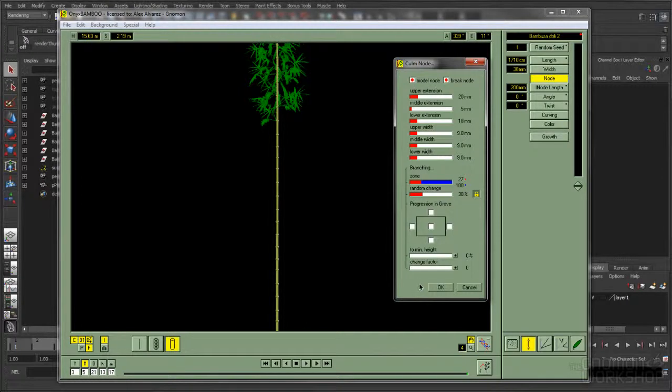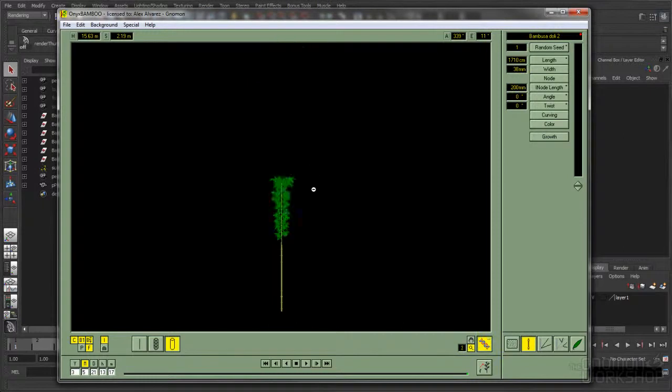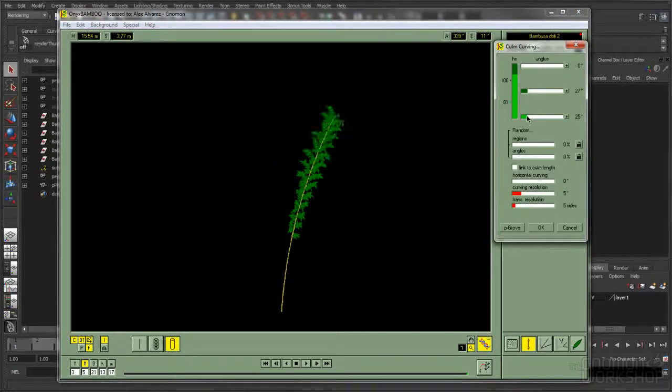Then inside here, if we zoom out a little bit, we then obviously have the node length. So I could make the node length a little bit longer, or I could have those nodes be really tightly packed. Angle. So if I want this tree to grow out at a certain angle, maybe have a little bit of curving on it.